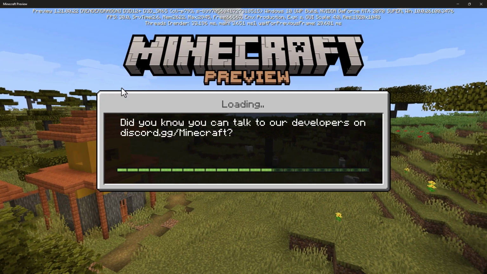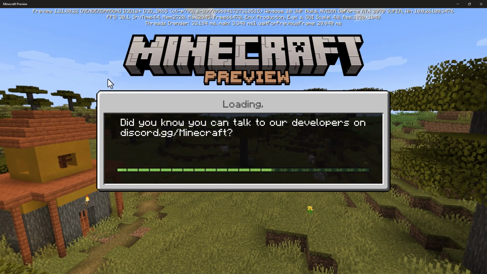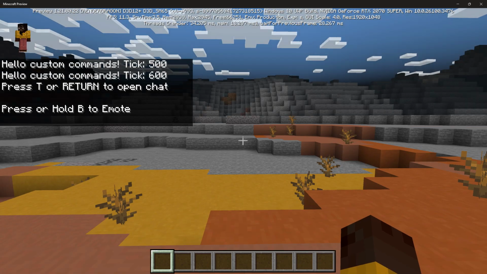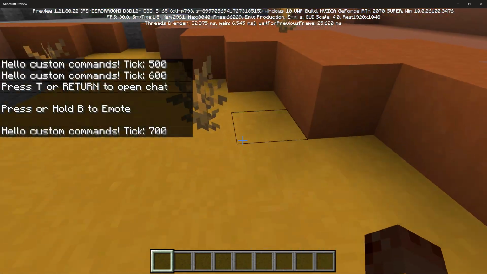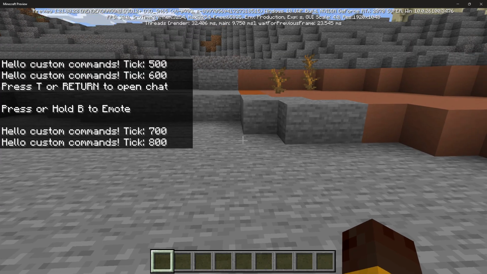So now that we're inside of this world, it's loading, what you'll see is just our very simple starter project that we can go ahead and get started with. All right, and you can see hello custom commands tick, etc. Okay, so now we're off to the races. We've got our project all set up. We're ready to start adding custom commands.